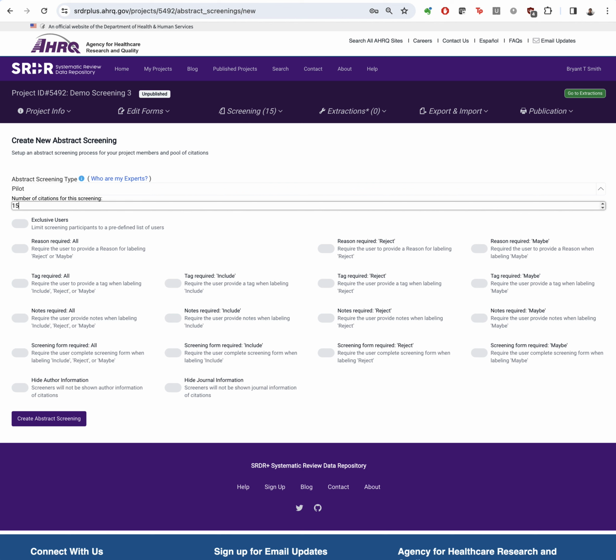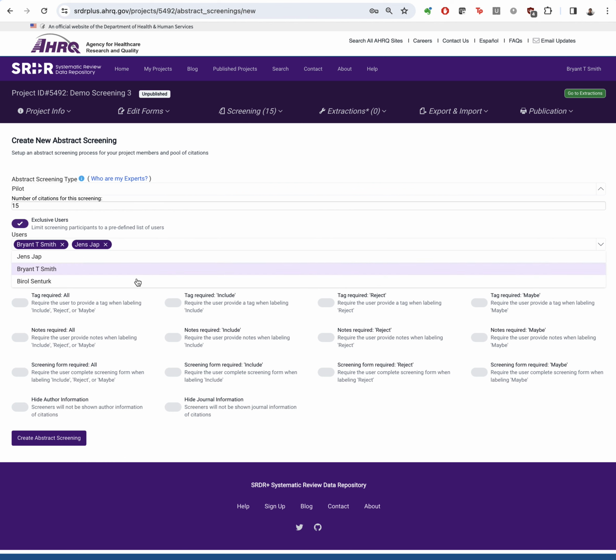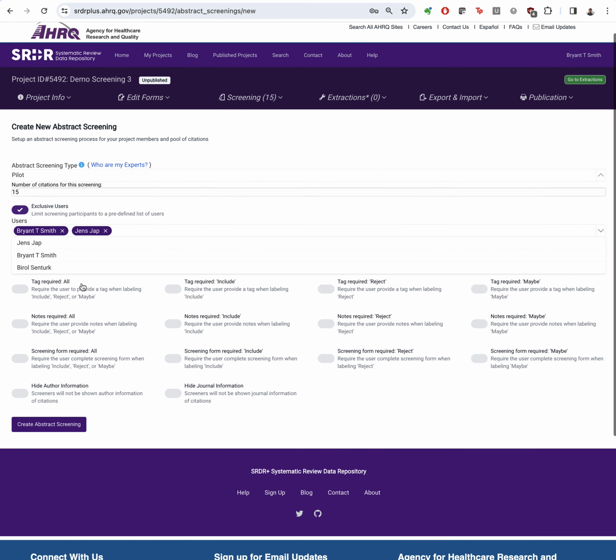To select from your project team members specific screeners who will take part in this pilot screening task, select the toggle to the left of Exclusive Users, and in the drop-down menu, select the screeners. Otherwise, all team members in your project will be included as screeners in the pilot screening task. To further customize your abstract screening task, you may optionally toggle on any of the options on the page.